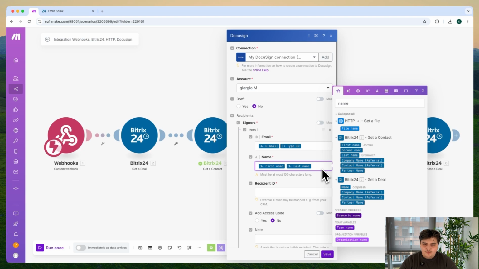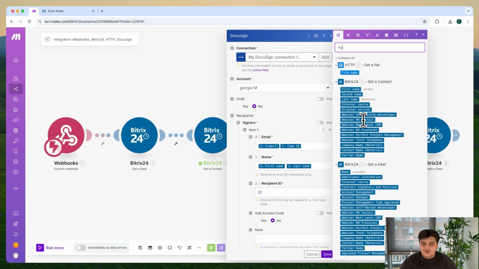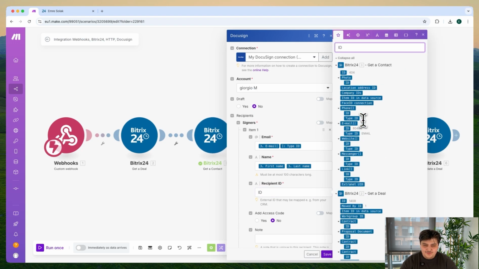Perfect. And then recipient ID. For this, we're just going to use the contact ID. Just try and type that in. So contact ID, and we're just going to use the one at the top. So this is stored against the record in DocuSign. It's nice just to keep everything nice and organized. So now we've got that.